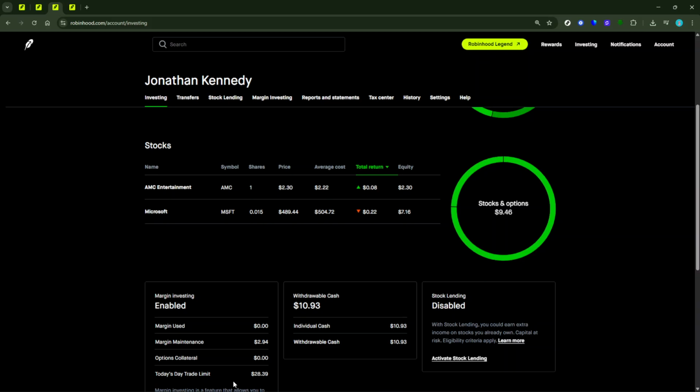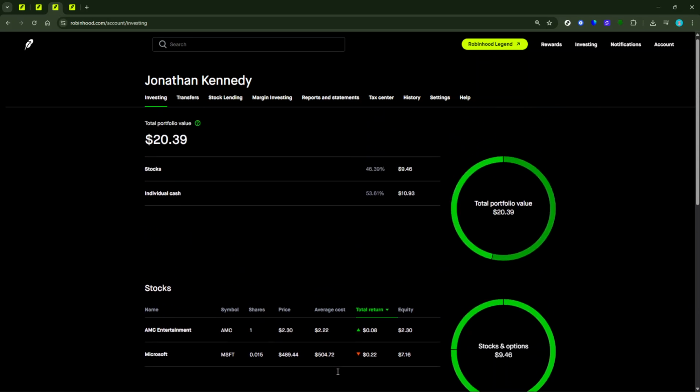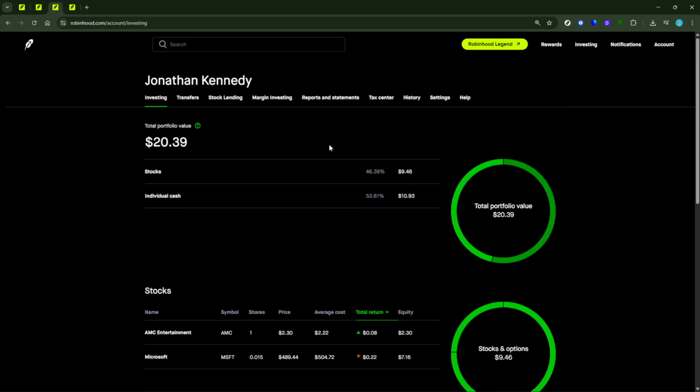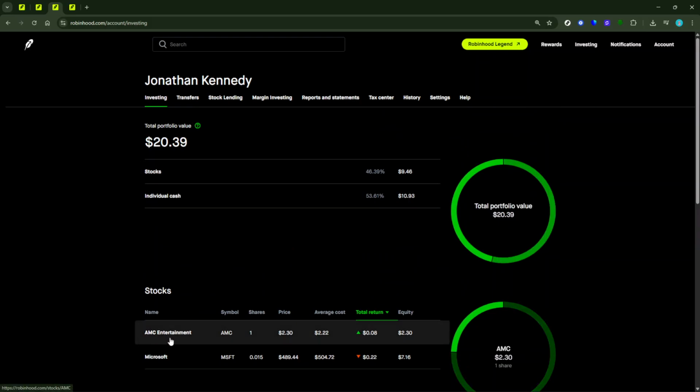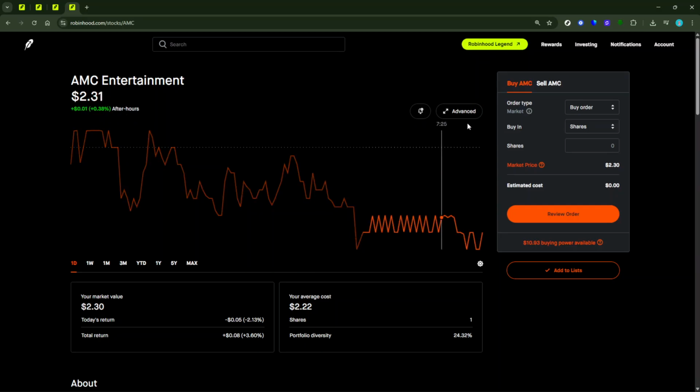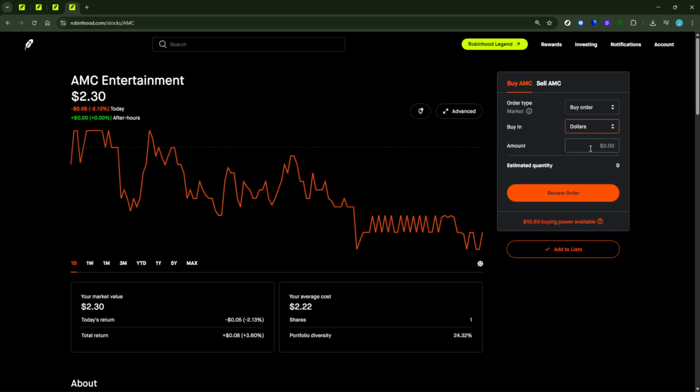Now, if you want to buy a stock or exchange traded fund using margin, simply click on any stock or ETF you're interested in. Click on the Buy button. If you're using margin for the purchase, the order screen will indicate that margin funds are being used. Enter the amount you want to invest, then click Review Order. Double-check the details to make sure everything looks good, and then click Buy to complete your purchase.